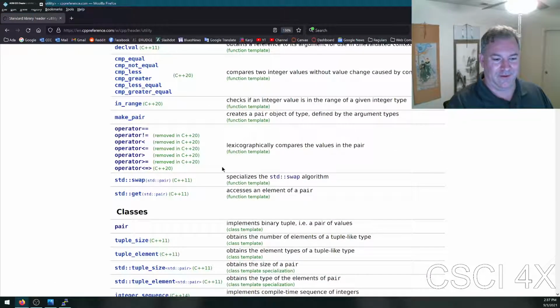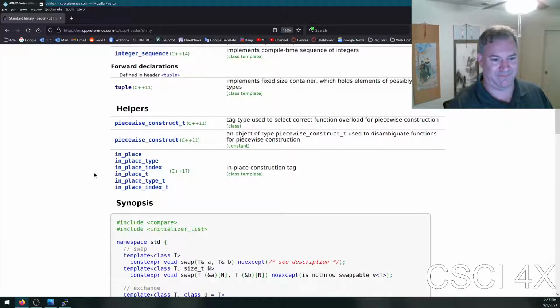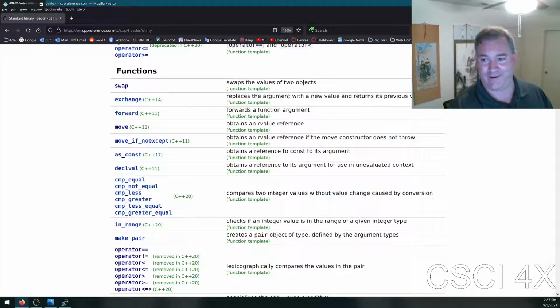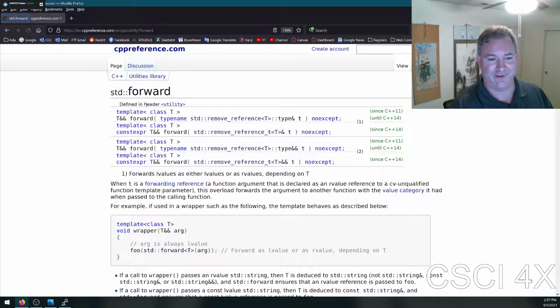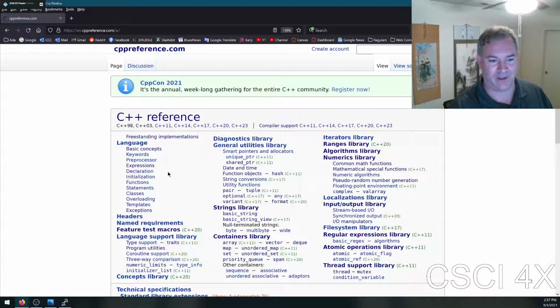So, I don't know. Just stuff they couldn't figure out where to put. Forward is in utility. I don't know why they put it in there. But that's what documentation exists for.